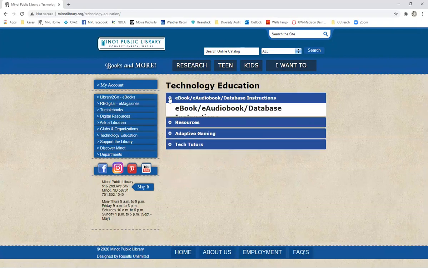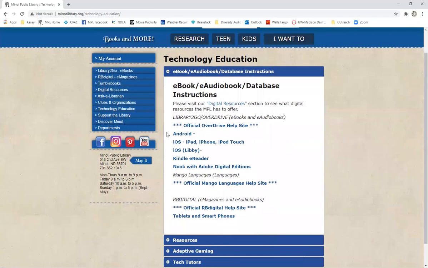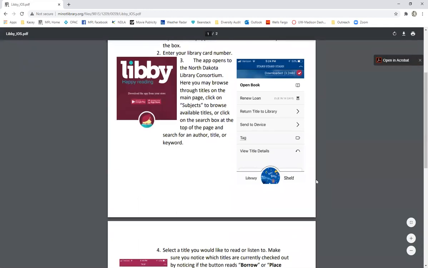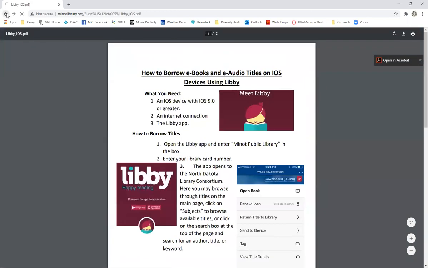So this is going to have instructions for how to use our ebook and e-audiobook databases. So the Library to Go and RB Digital, as well as Libby on your phone. These are going to have instructions on how to download them and use them depending on what device you have. If you have an Android or an iPad or iPhone or a Kindle or a Nook, anything like that, these will take you to pages that have instructions on how to use those sites.